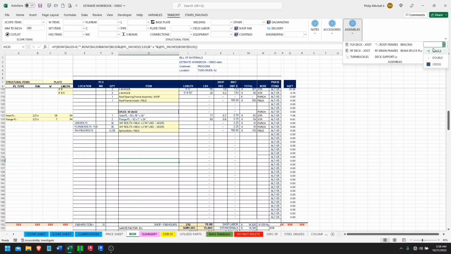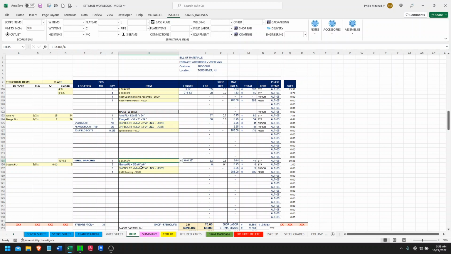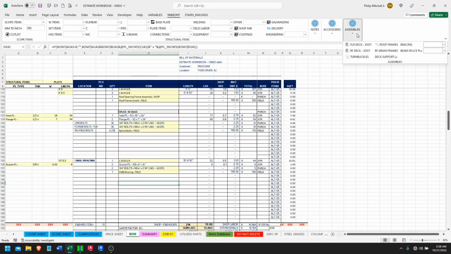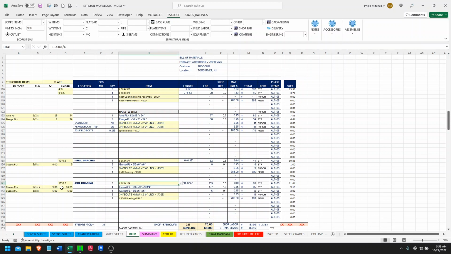We got bracing. Let's do a single brace again. Some linear item, a gusset plate and bolts, and then some field time. And this just happens to select all the angles. Obviously you just go up here and select channel or W. But this is just meant to have a basic single brace. Like I said, it can be totally customized, fairly simply. So if you have a double, it's just going to have more.